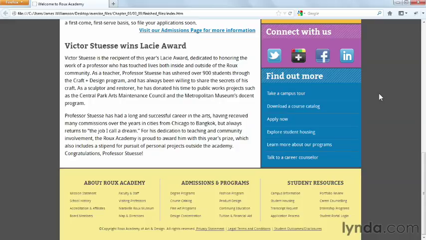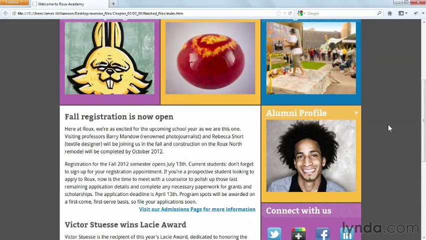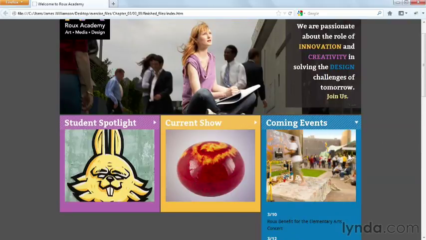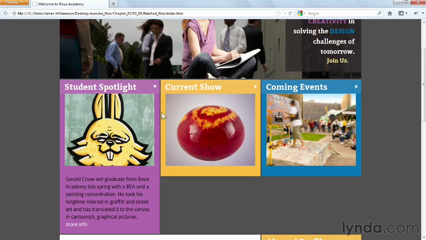But here's the problem. This is within a much larger site, obviously, and you want to write very efficient styles. And to do that, you want to offload as much repetitive work as you can in what I like to refer to as global styles. So you'll notice that this is not the only little section like this. We have this one, we have the Connect with Us, we have an alumni profile there, we have coming events. Notice it has a list in it as well. We have a current show, we have a student spotlight.